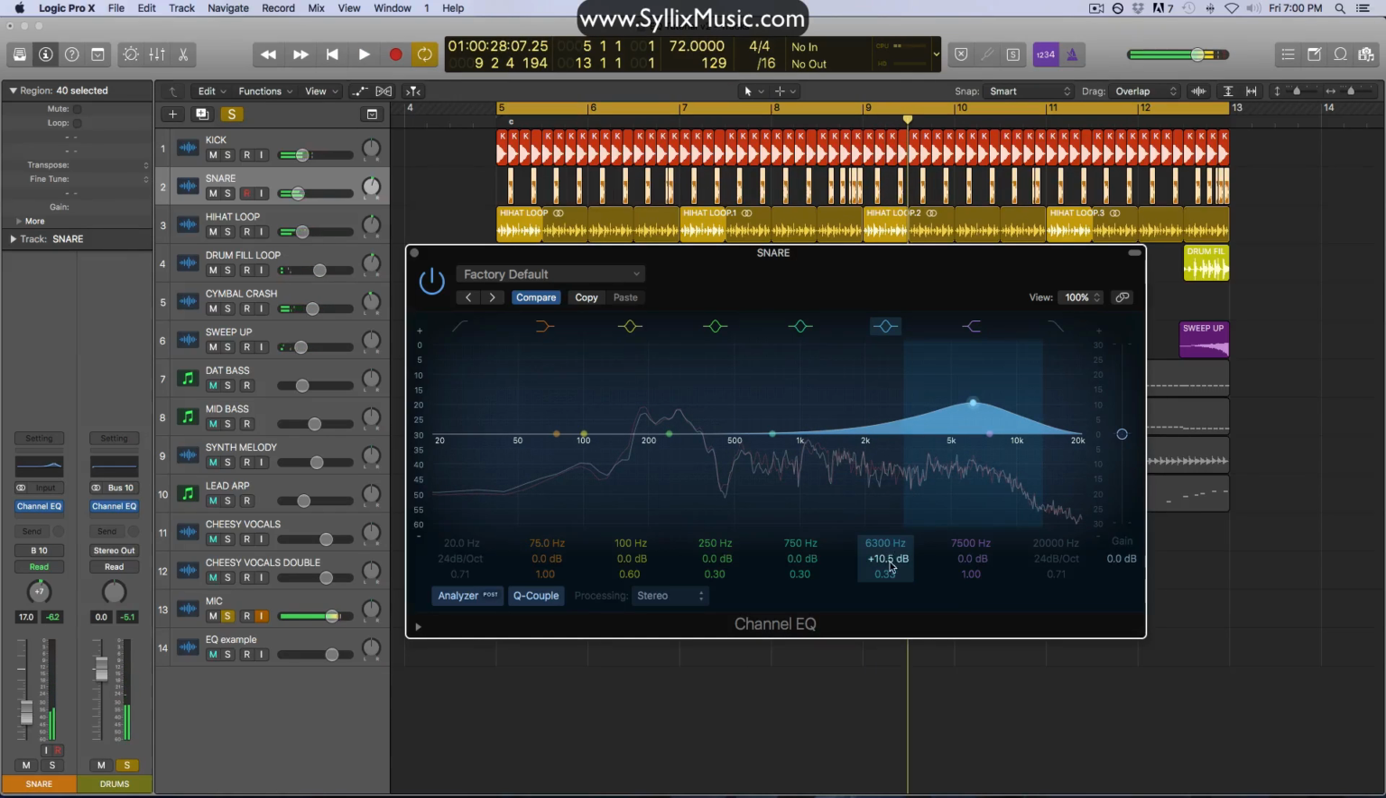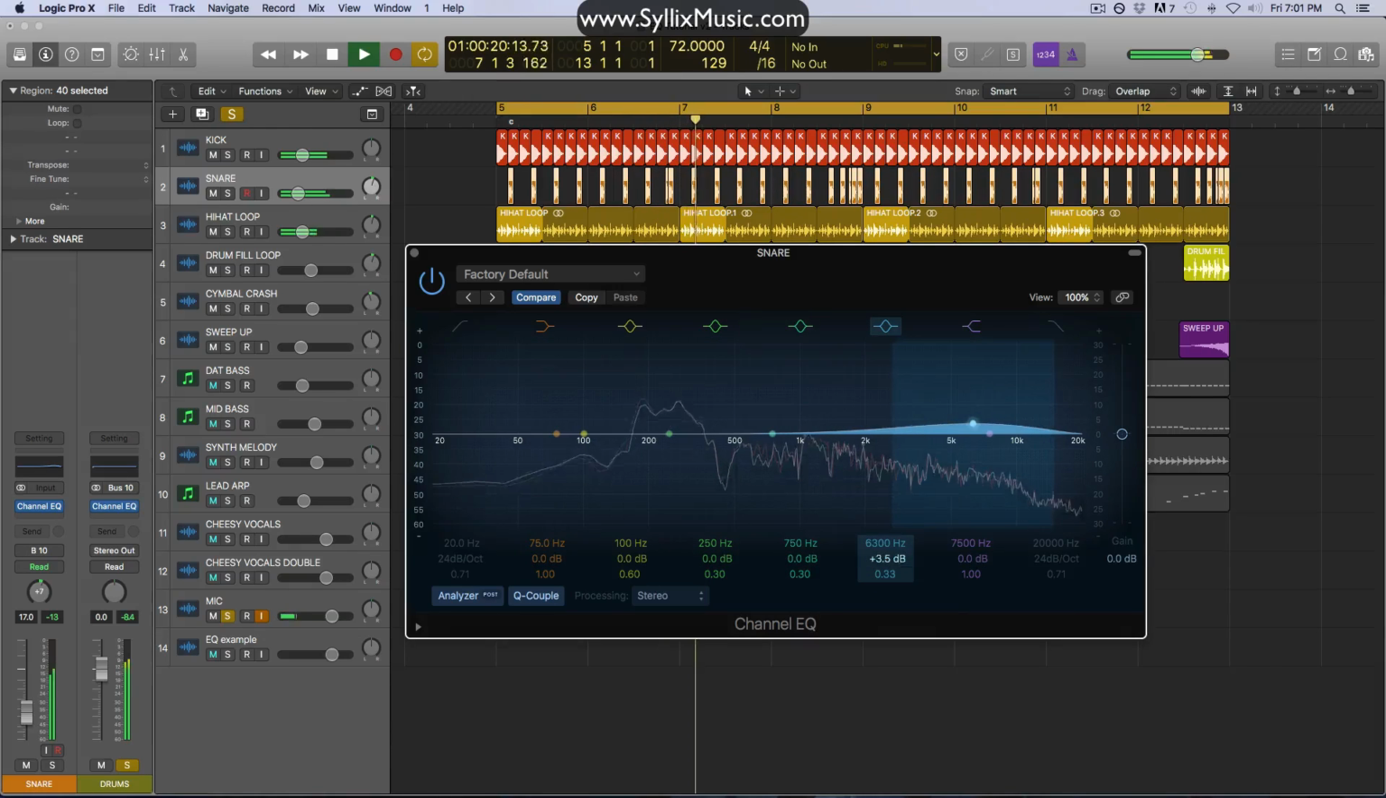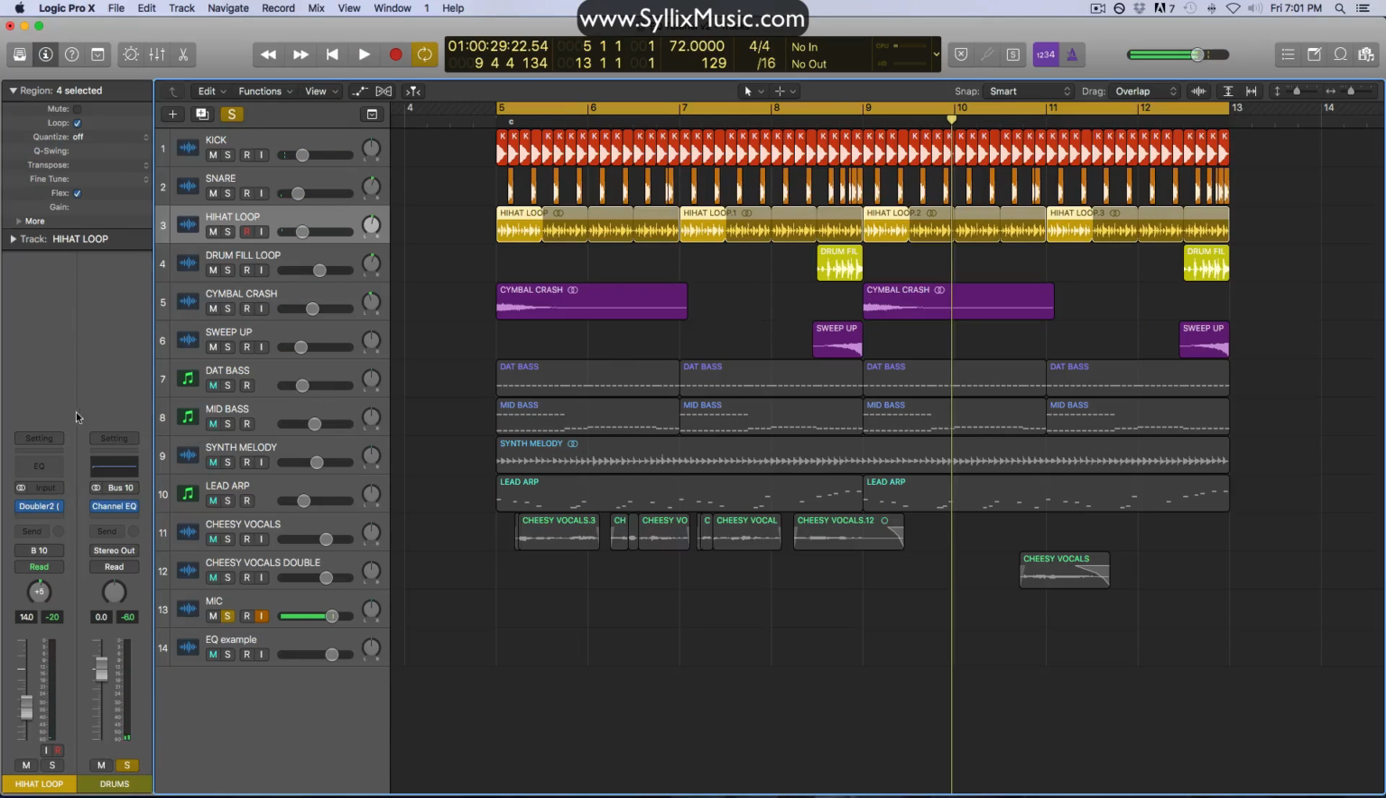So one thing that I like to do is I like to have a pretty aggressive either boost or cut, and then after that I drag it down so it's not so drastic. And then we can turn it on and off to A/B. Okay, sounds pretty good. Let's take a look at the hi-hats next.